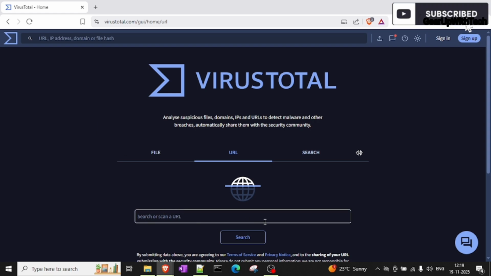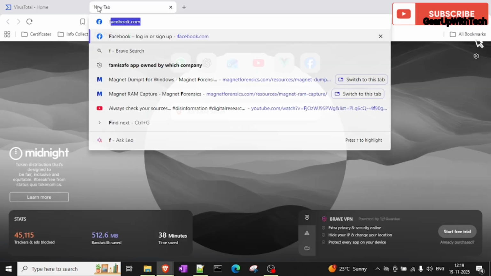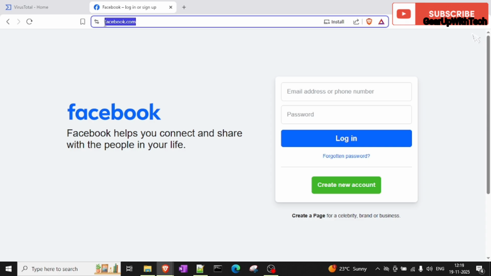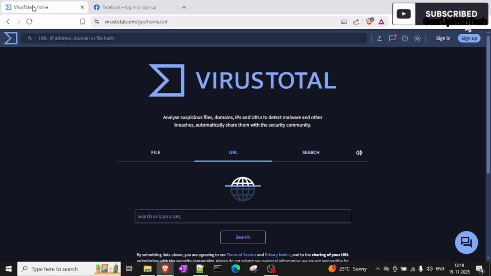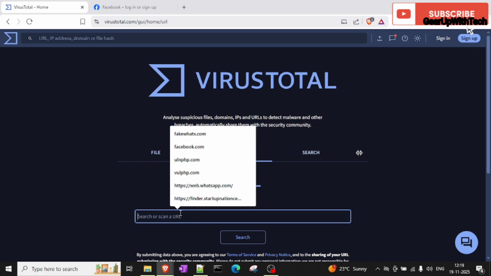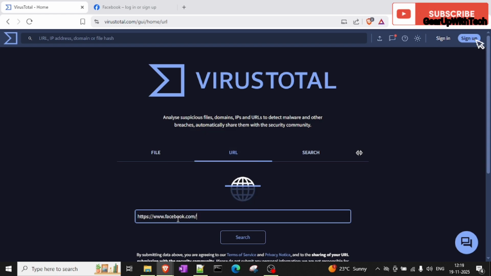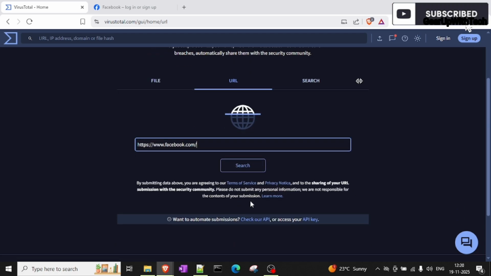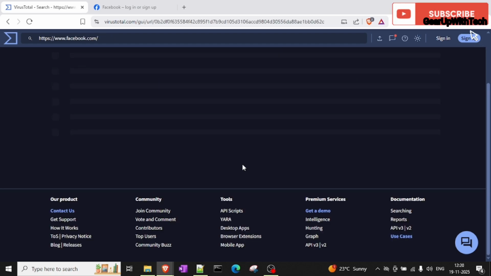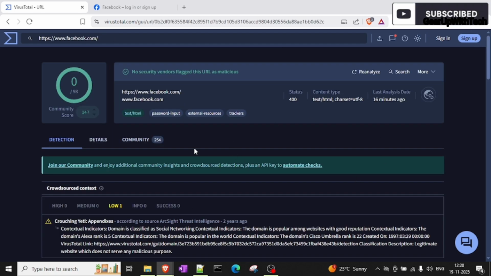So let's start. I will take a Facebook link. I will copy this link and let's go to VirusTotal. I'm in the URL section. For a file, you can go to file and upload there. So in URL, enter the link, https://w.facebook.com. So let's search. Within a few seconds it will give you the data.